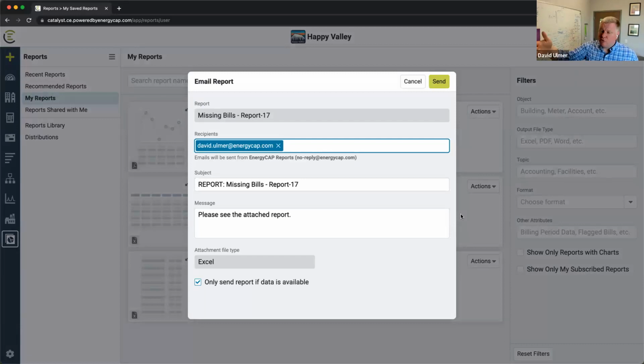Now, this is not a subscription. This does not keep going over time, but if you're looking for an instant send of a report to one or more people, you can simply use the email report option. Right from the report list, you can email a report out to other people, and you can see here that you can put a subject and content within the body of the email as well.